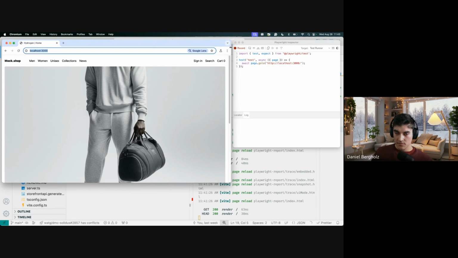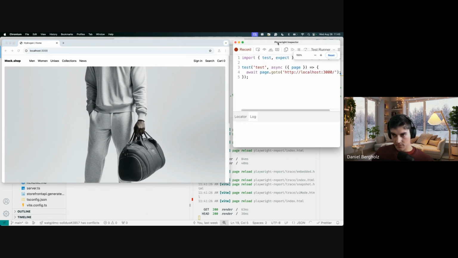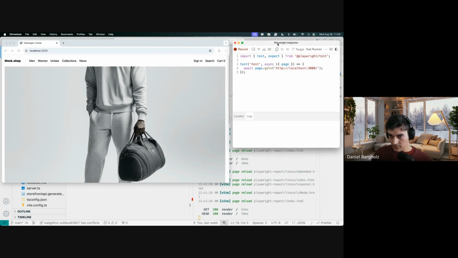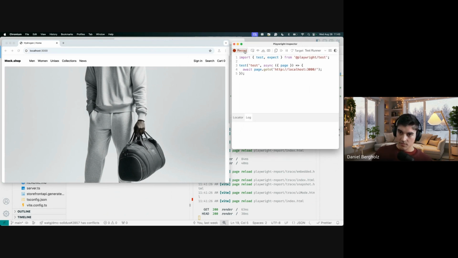Let me see if I can zoom in a little bit. Nah, not really mobile responsive. Okay. Let me see this tab if I can zoom in. Okay. No, this is fine. So as you can see, the record button is already on.